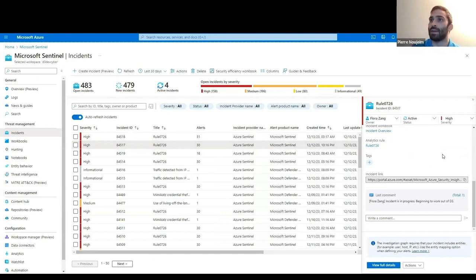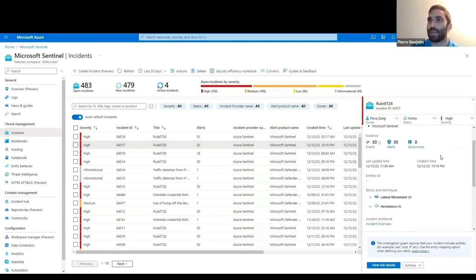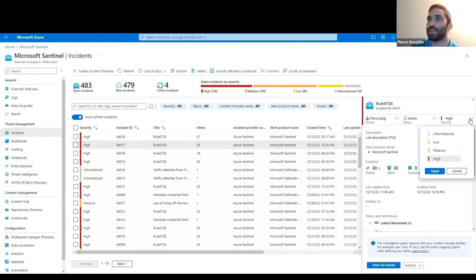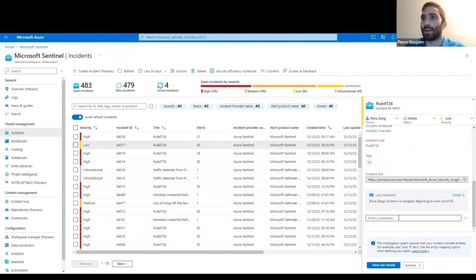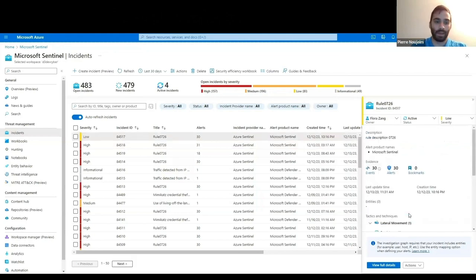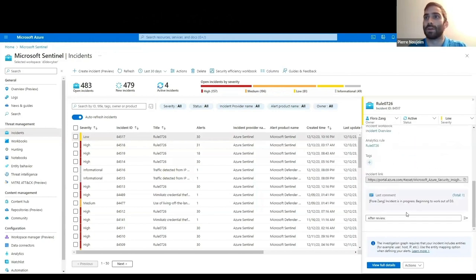And now let's say I'm the client working out of Microsoft Sentinel, and I want to make a couple of changes. So let's say I change the severity from high to low, hit apply. And then I add a comment that says, after review, incident severity has decreased. And I'll hit send here. So this is from Sentinel back to D3, 84517.